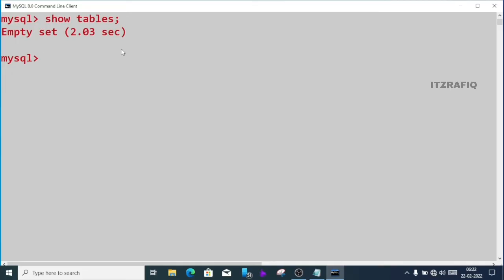It came empty set because I have not created a single table inside my database. Now I am going to create the table item with the following details. You can see in your book question number 2, page 232. The first field is code.